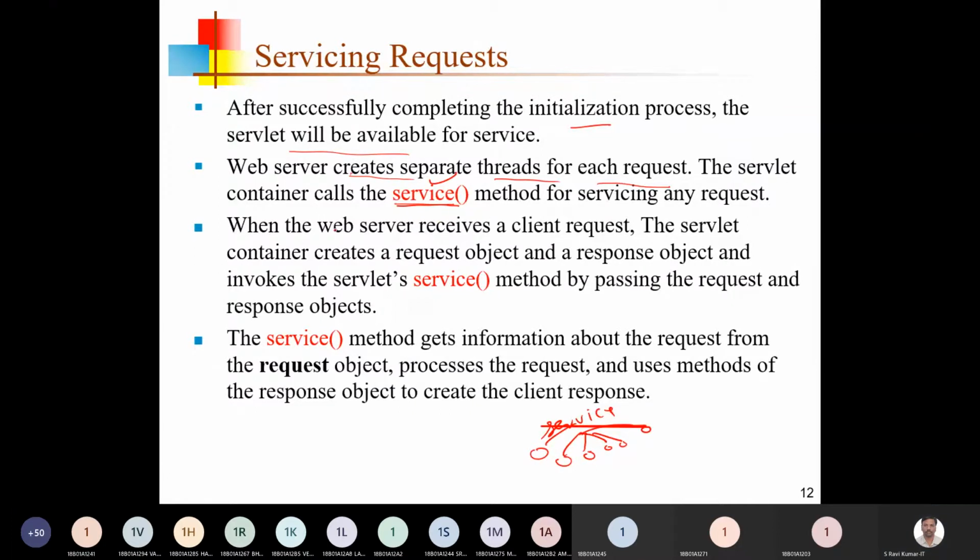When the server receives the request, the container creates the request object. That's a very important point. It creates the request object and the response object also. This is the empty response object, and this is the filled-in request object, and it invokes the service method by passing the request object and response object. By seeing the syntax of the service method, it should have two arguments: the request object and the response object.